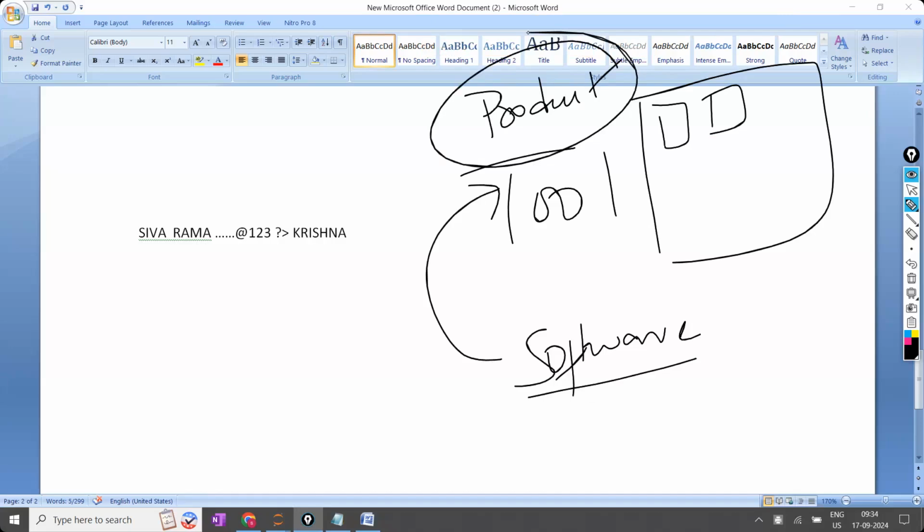And in that Microsoft Word, they are integrating and selling the Microsoft Office to the entire world. They are selling their product. Whoever feels this one is easy, they are using this one. Whoever feels Notepad is easy, they are using Notepad. Like this, multiple tools are there in the market. As per our requirement, we are going to select.